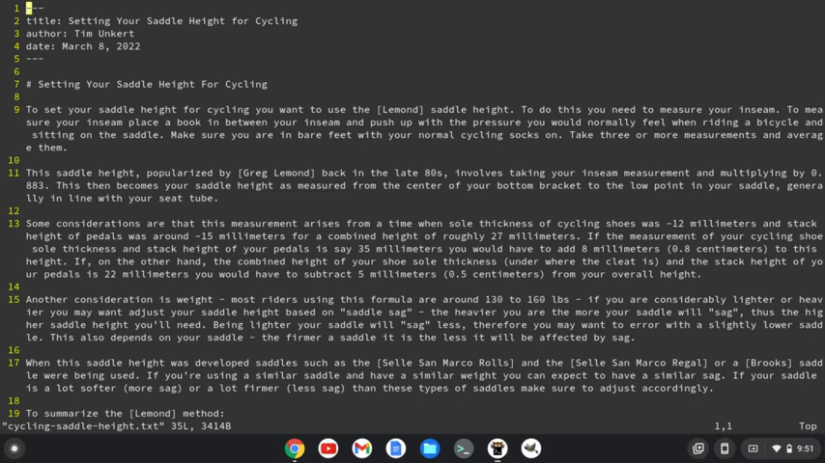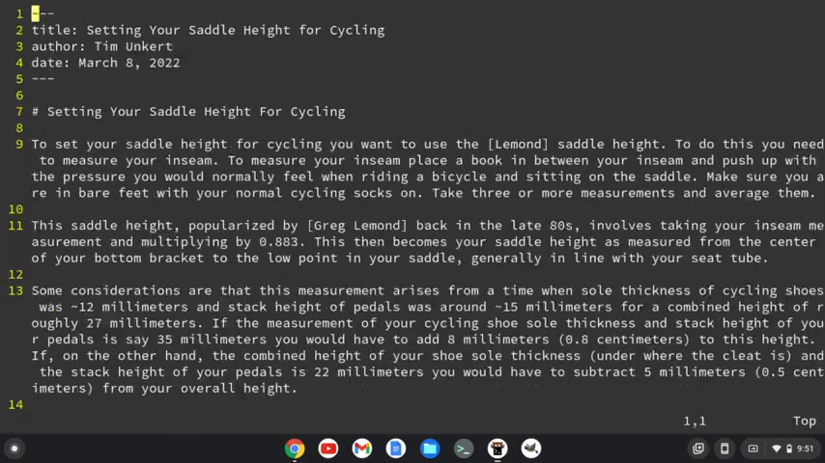Let me get this a little bit larger for you. Okay, so I have this front matter here. Now below it, for each of the headings, I use a markdown style format. So you're writing a text file, but in kind of a markdown style format. And then here you'll see I have Le Monde, because of the Le Monde saddle height, it's in square brackets.